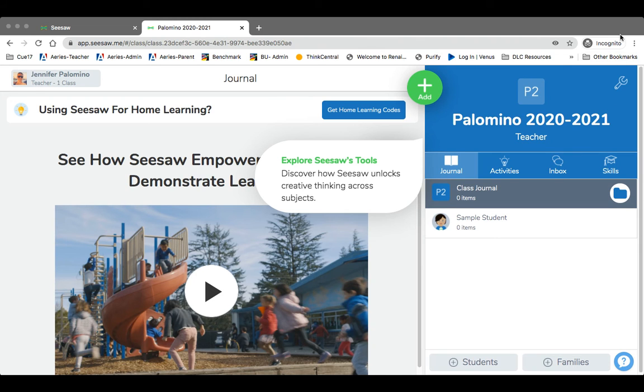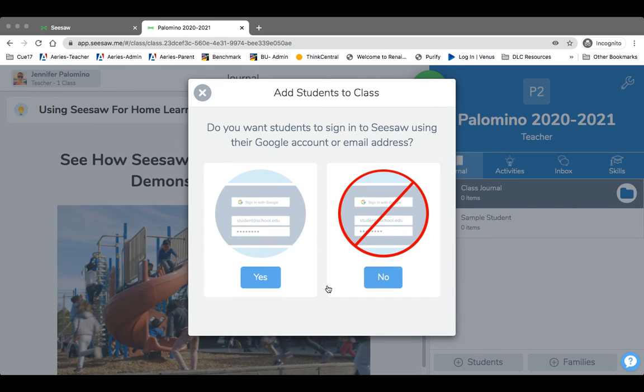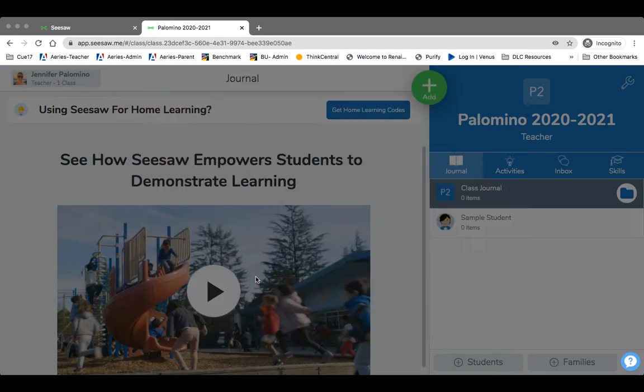Then you're going to connect your students. So if you did not import from Google Classroom, you're going to connect your students. You have to do that by coming down to the gray tab where it says plus students or add students. And then you're going to select yes, that you want students to use their Google accounts.